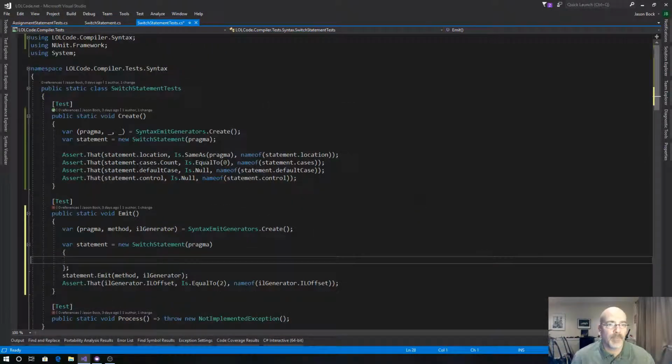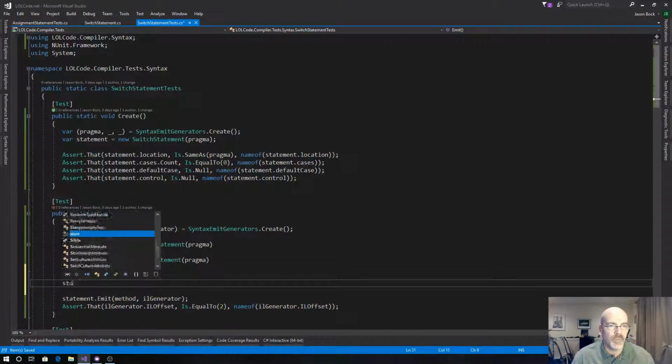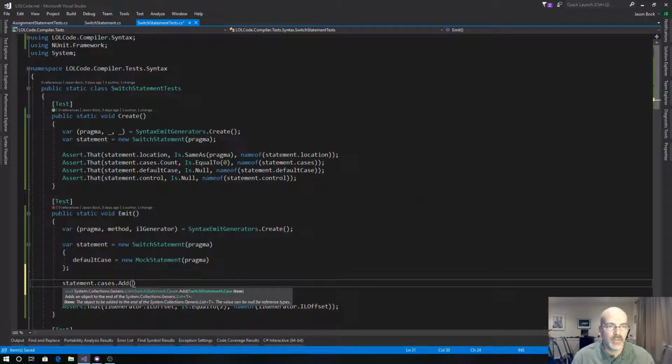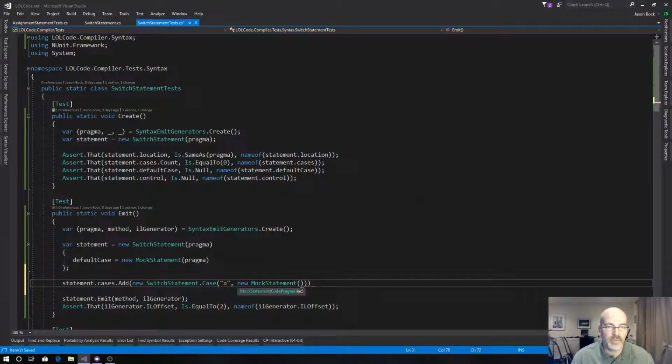Come on, my memory. Statement. So I did create these little helper mock things. Statement, that case is add, new case, right? A new mock statement. Now let's see where this fails.